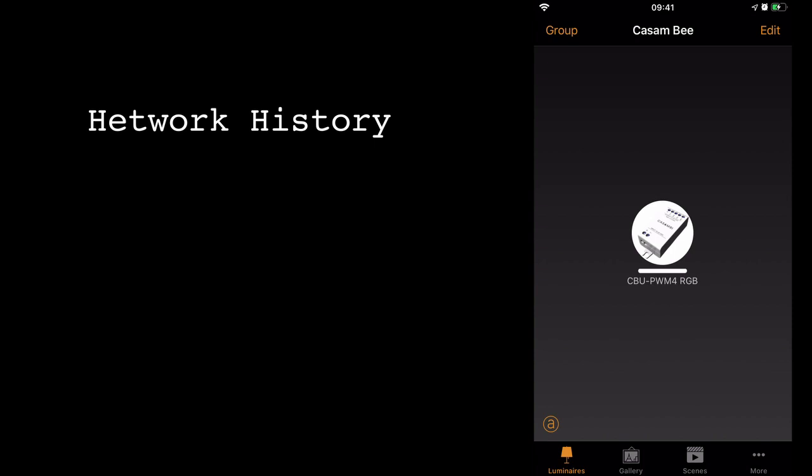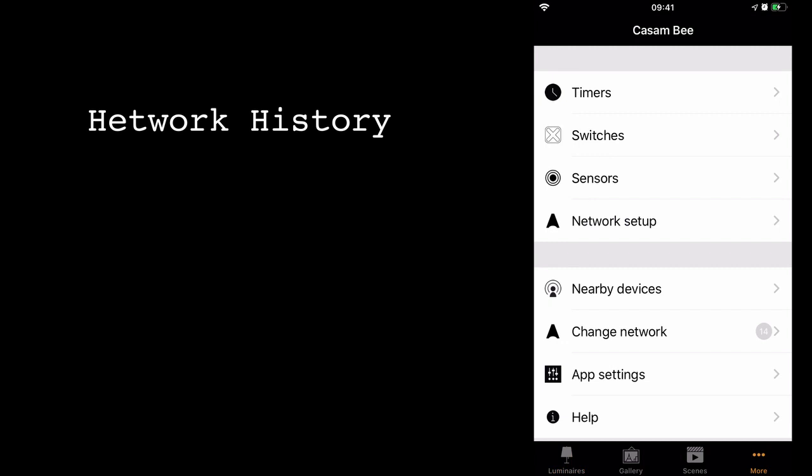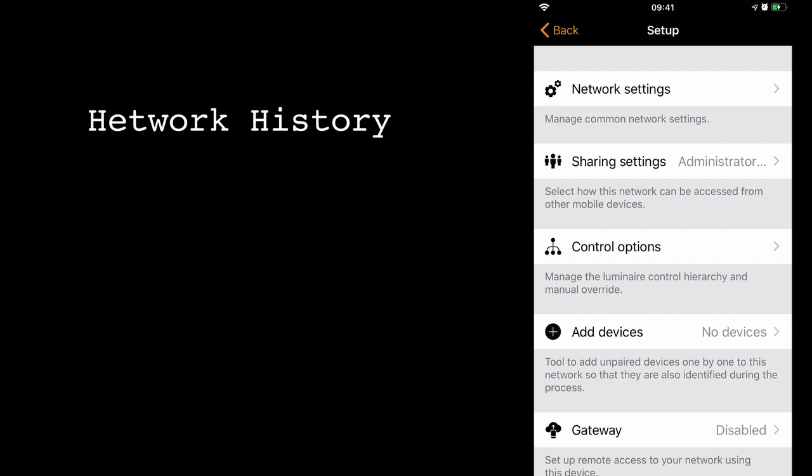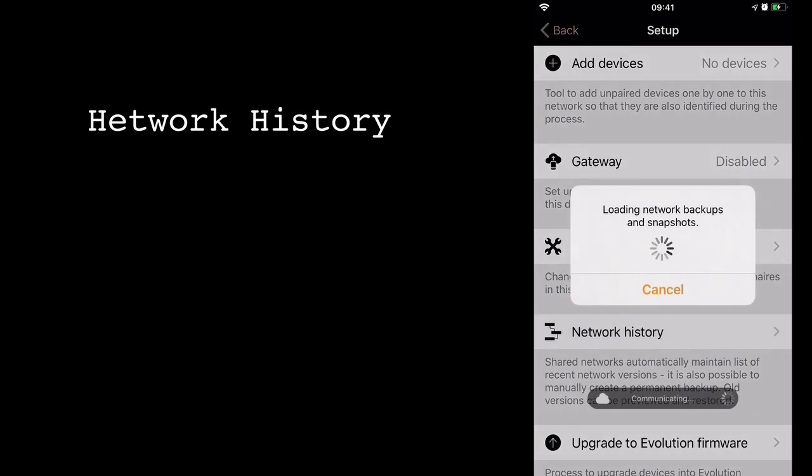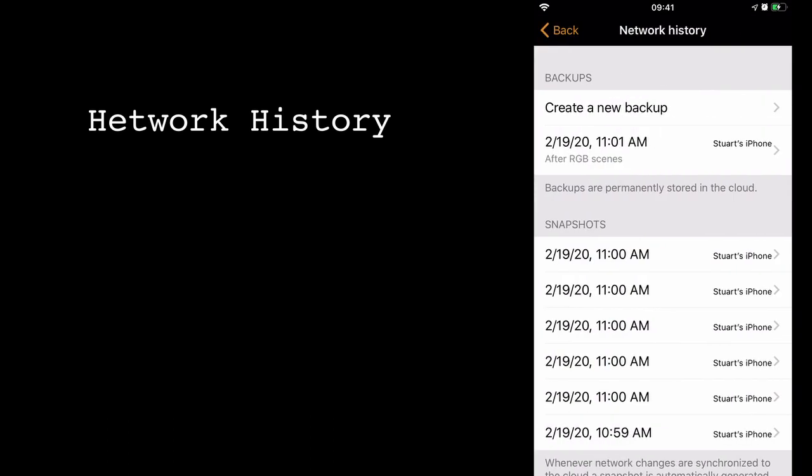So the first feature I want to talk about is the network history, and you can find that under More, Network Setup, Network History. If we go ahead and select it. In order to use this feature, your network must be shared out. What it's doing is it allows you to have 2 different types of backup.